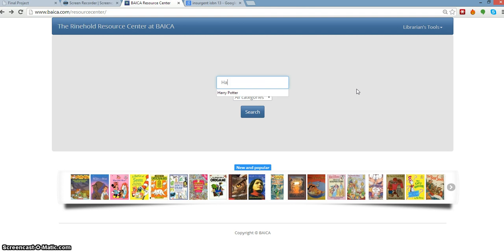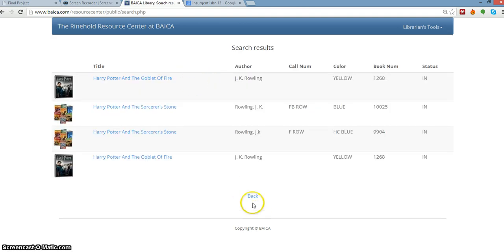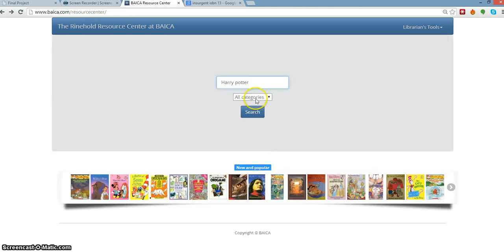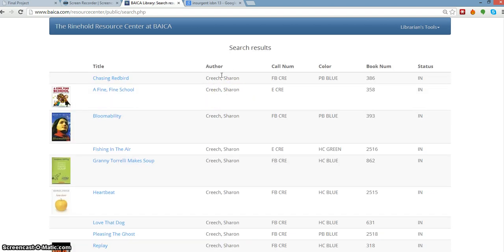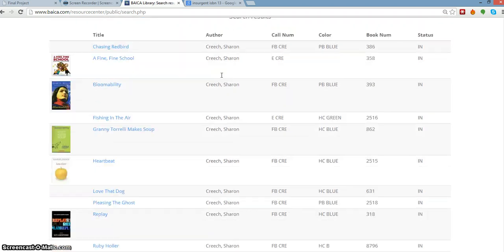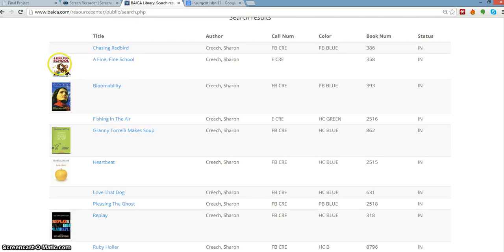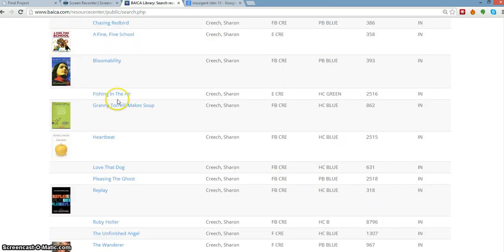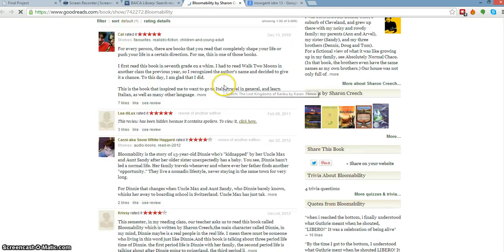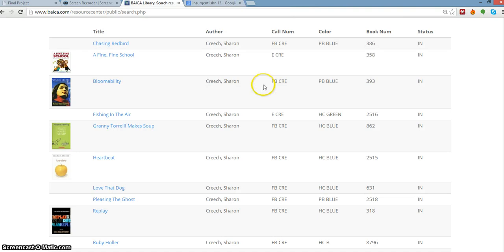For example, let's say I want to look up Harry Potter, and there it goes. It returns all the results from the library. Same, for example, if I were looking for books by Sharon Creech, I could put Creech, all categories, and it returns books by the author Sharon Creech. As you can see, thanks to LibraryThing's API, I got to pull the covers. These also link to Goodreads by title, and I get to read reviews, which is great.